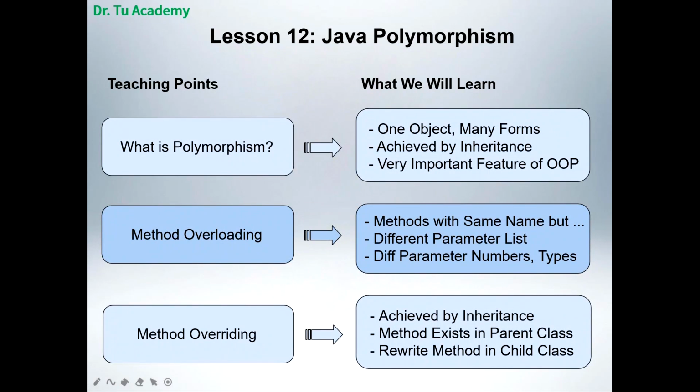The topic of this lesson is Java polymorphism. We know there are four most important concepts regarding object-oriented programming. They are inheritance, polymorphism, encapsulation, and abstraction. In lesson 11, we have learned inheritance. Now we are going to learn polymorphism in this lesson.